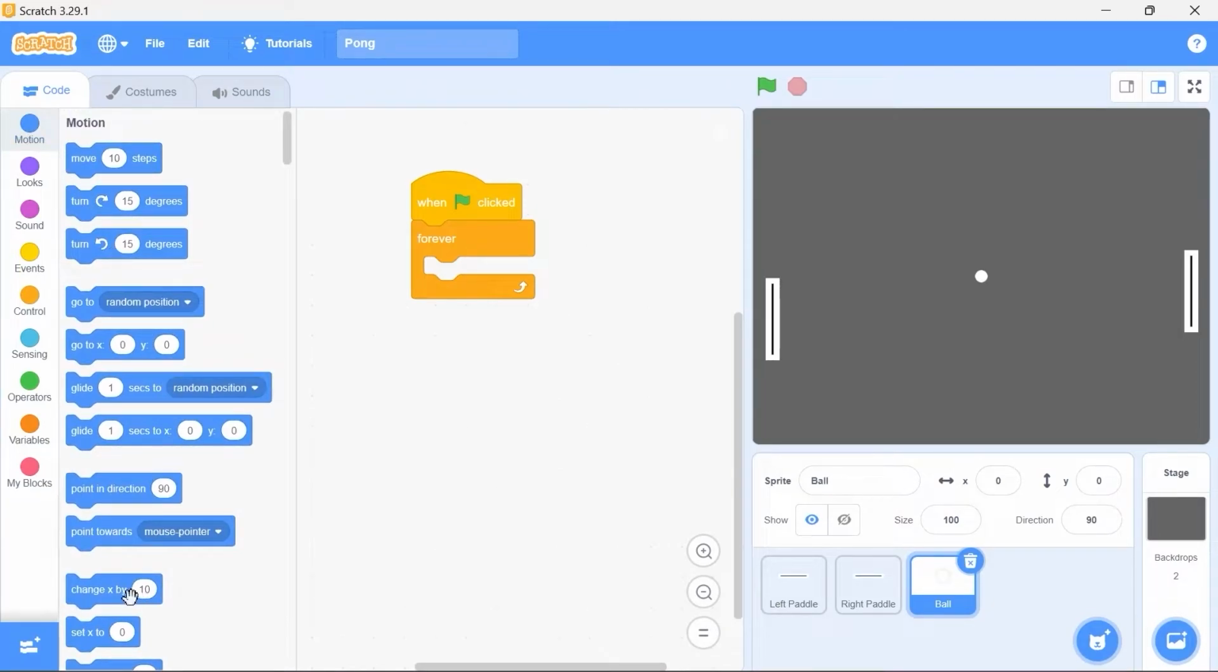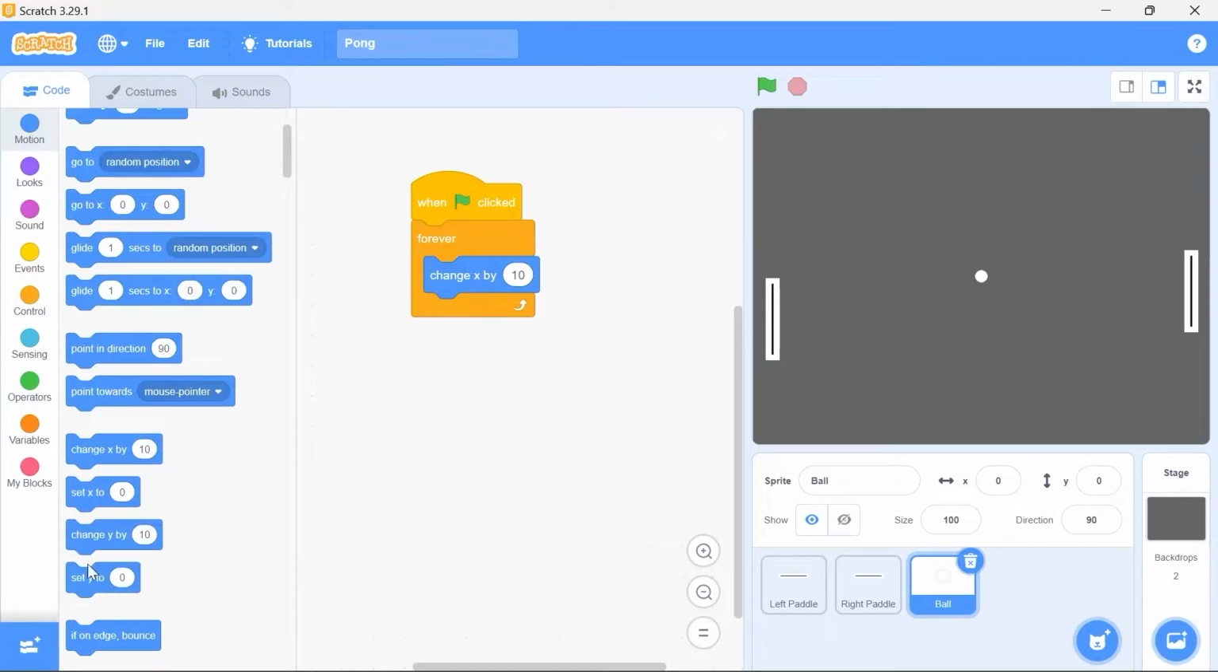So from the motion category drag the change x by block and put it inside the forever loop block. Next we'll do same for the y. So drag in the change y by block. For now let's change the x by a positive 8 and y by 4. These are just the numbers I came up with. You are welcome to try out your own.